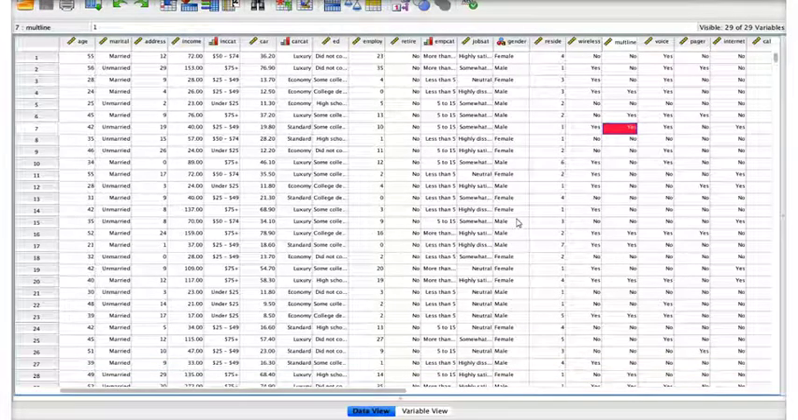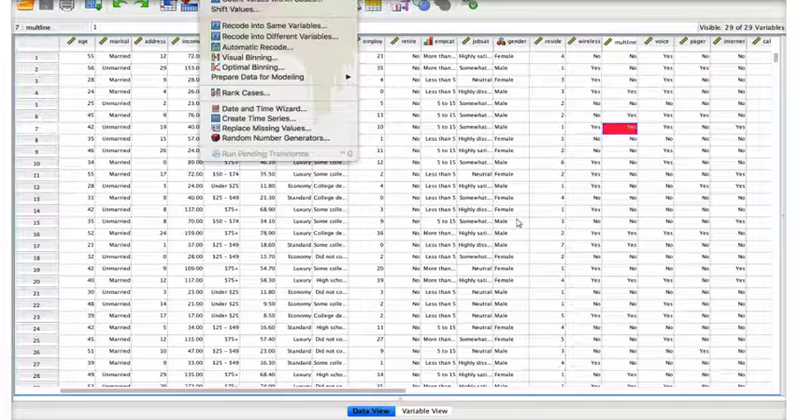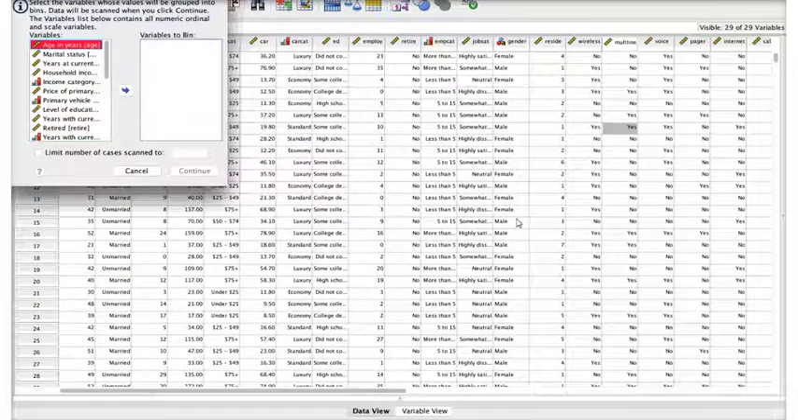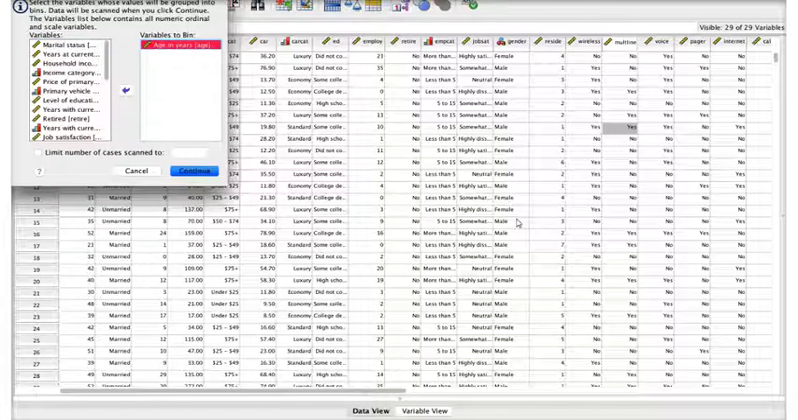So now we're going to take a look at the transform menu. From here, we can compute new variables, we can recode into the same variables, do some optimal binning, and for my purposes, I want to do visual binning. So for this specific example, as you can see, we have age in years, and it looks like we have somebody who is 42 and somebody who's 40. For my purposes, I don't necessarily need a clear distinction between those two. It will be more helpful to me if I can group people of close ages into similar categories. So I'm going to choose age in years to bin and continue from here.